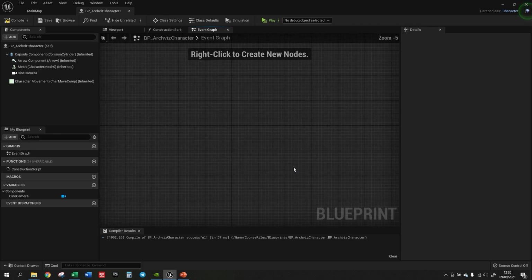So in order for us to work with the mouse and the movement of the mouse, it's a lot easier for us to do it this way, as we'll show you later. It's better for us to do it this way, so we don't waste time with blueprints, okay?